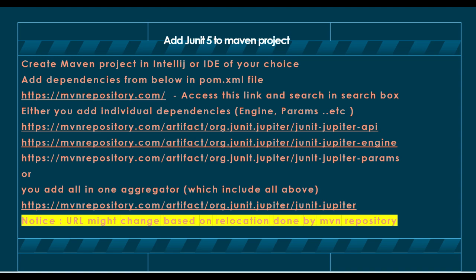So instead of adding manually, what you can do is add the one which is an aggregator, a collection of all these three, and then you can use that. I have given the link over here. If you see here, you will be able to check that.